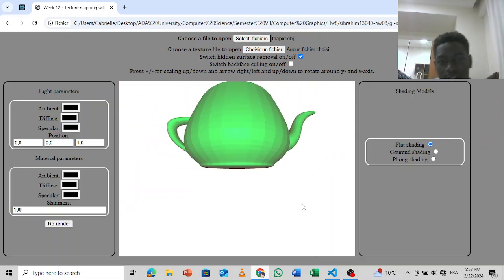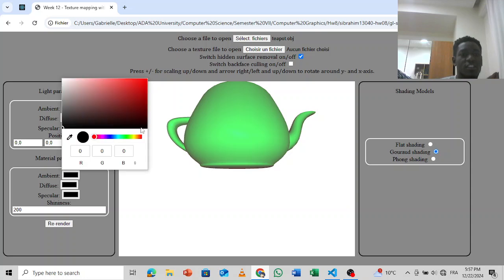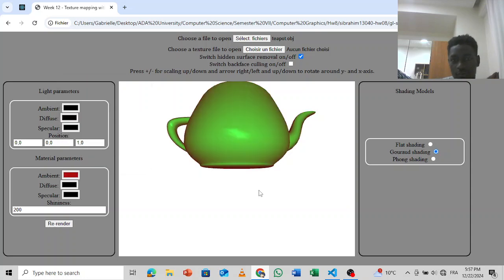Okay, let's check Gouraud shading. Phong shading is more, yes, it is more. Okay, let's set 200. Let's change the color with red. I think it's more visible, right? Okay, that's Gouraud shading and Phong shading. You can see the illumination change. I mean the specular becomes so small when it's Phong shading, right? Perfect. Okay.